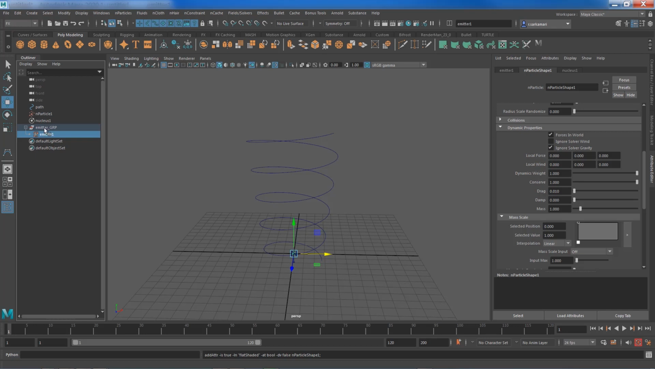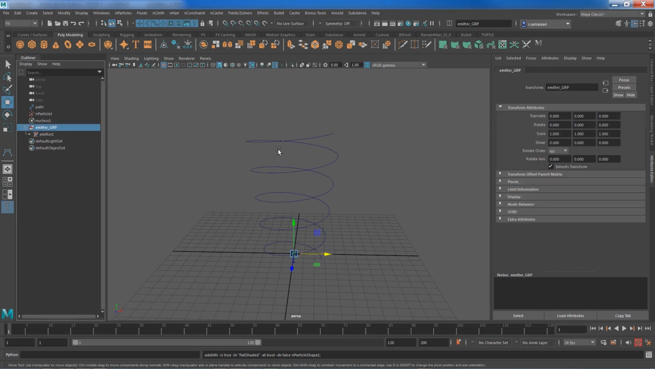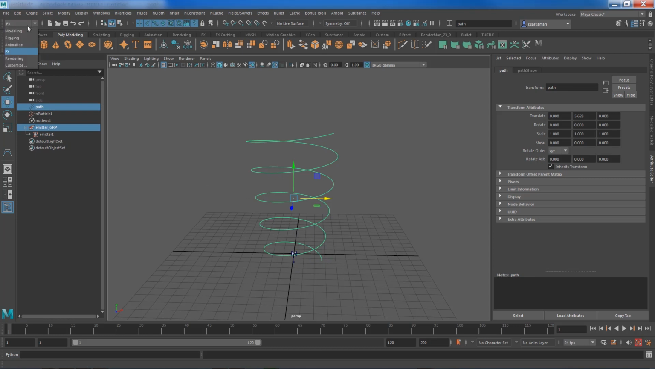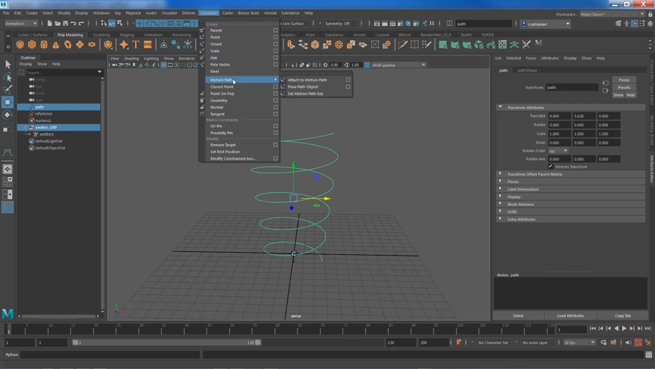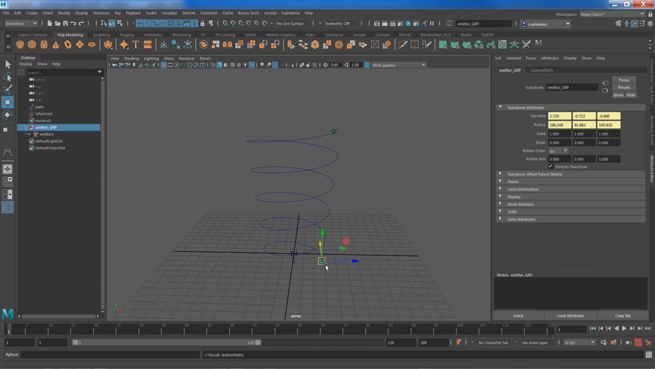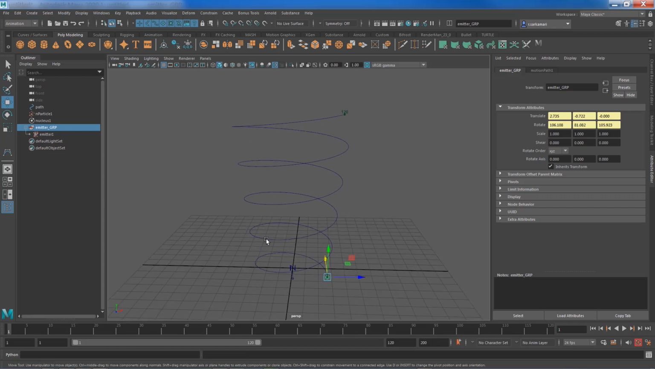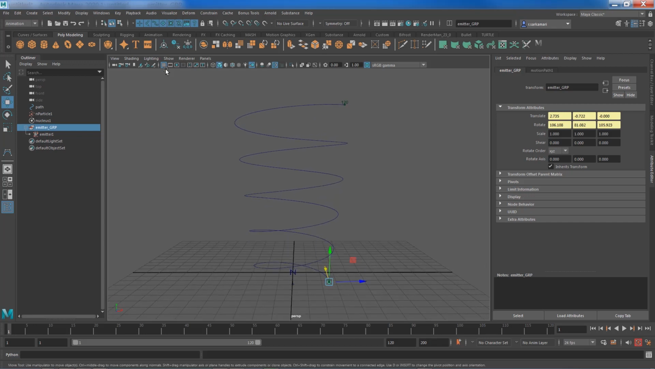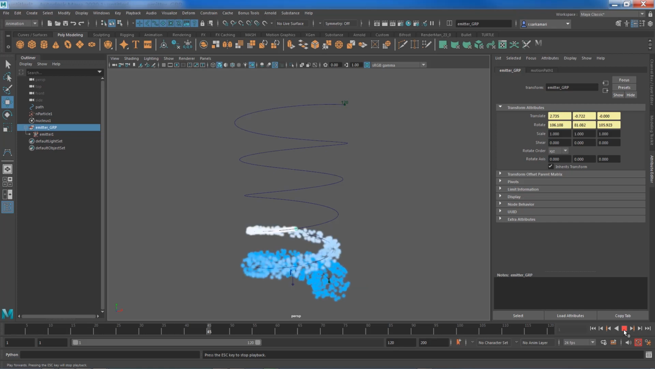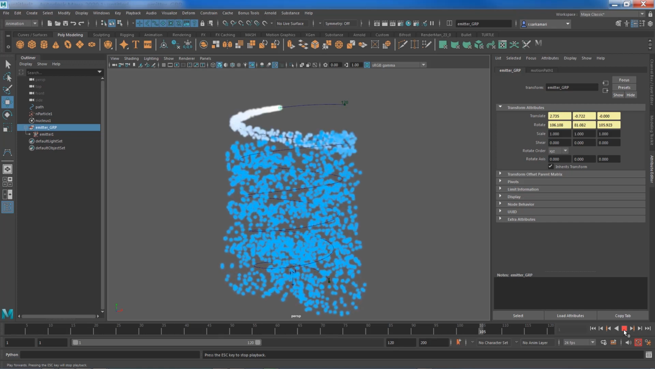Now with that out of the way, moment of truth, we select the group node, shift select the path, we go to animation menu set, and we go to constrain motion path, attach to motion path. And look at that, Maya automatically placed the emitter right at the beginning of the path that we have. Now if I zoom in, get rid of the grid and play, we can see we have our animation.